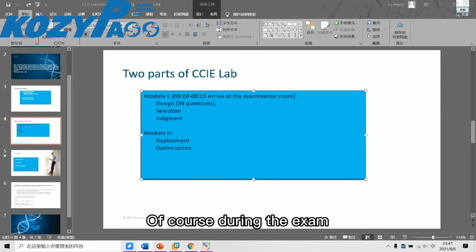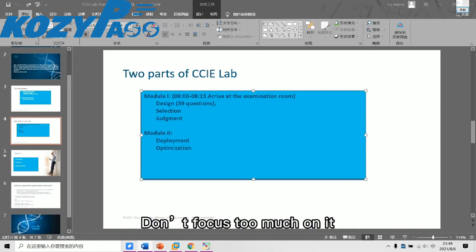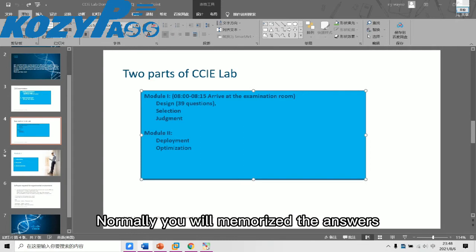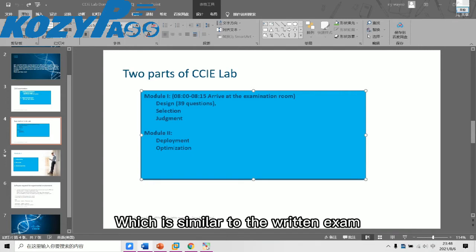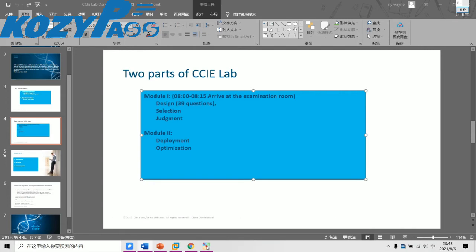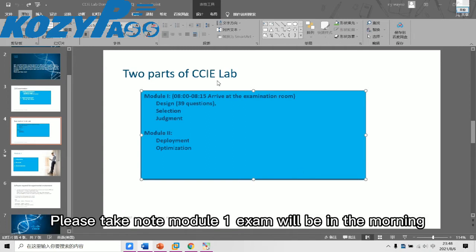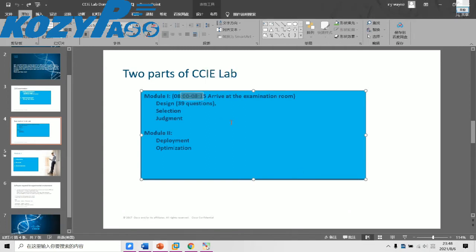Of course, during the exam, you don't have to worry too much about this scenario. Don't focus too much on it. Just memorize the answers. Normally, you will memorize the answers. It is MCQ or true or false questions, which is similar to the written exam, but the sequence will be changed. Please take note, the Module 1 exam will be in the morning.